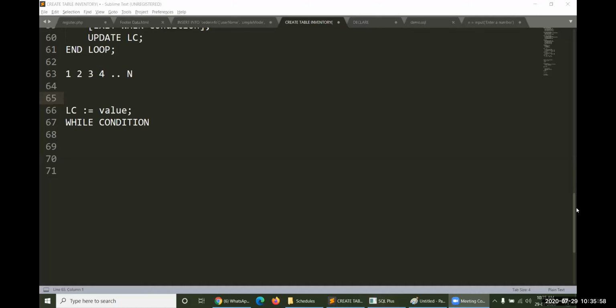Yeah, while condition, whatever the condition you are expected to do, followed by loop. So loop is the starting of your while loop, and whatever the set of statements you are supposed to write, yes, you could write your own set of statements here. Then end loop.